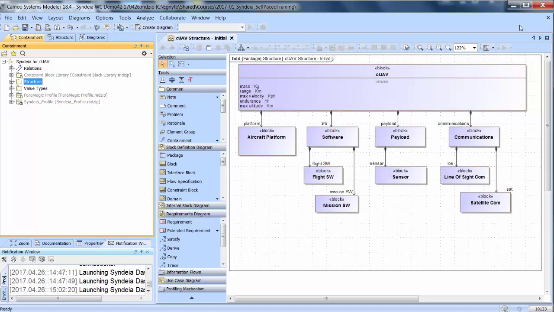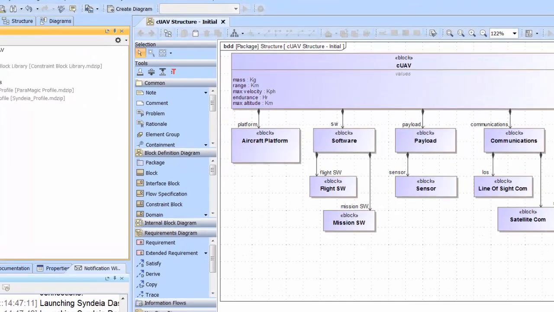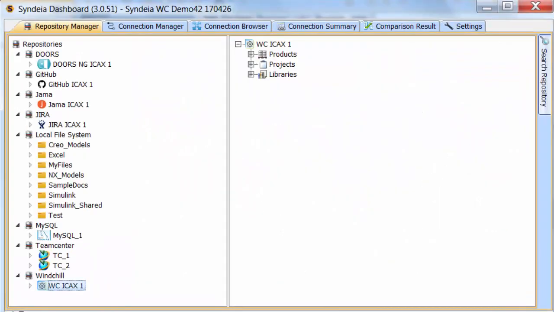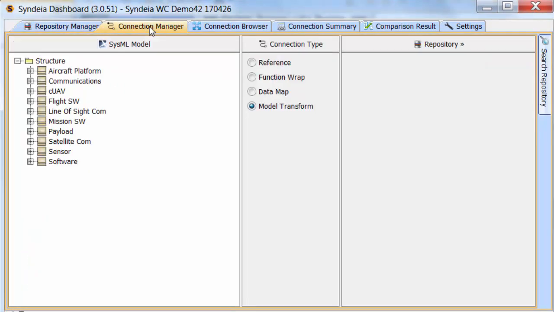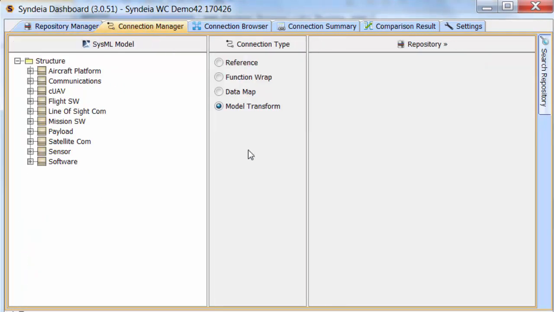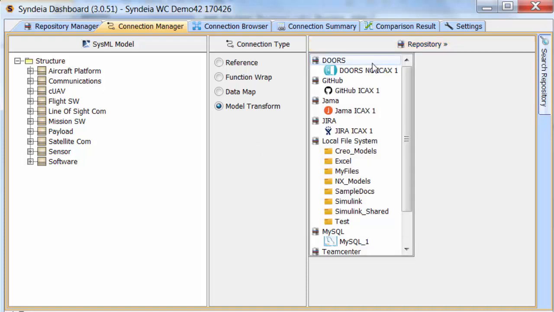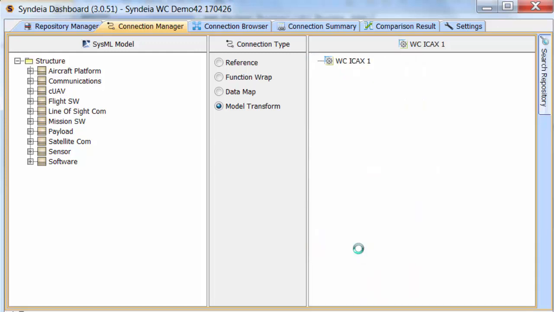We launch Syndea from the structure package, go to the Connection Manager, open the Windchill repository network connection that we have established, and find the aircraft platform part we want to use.